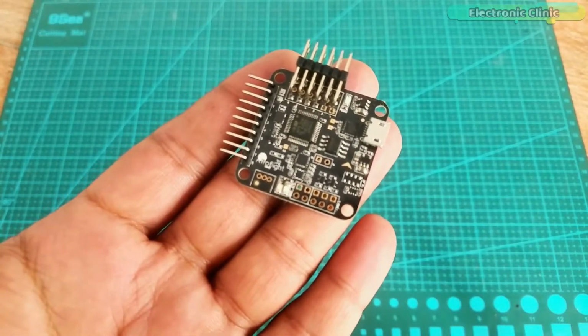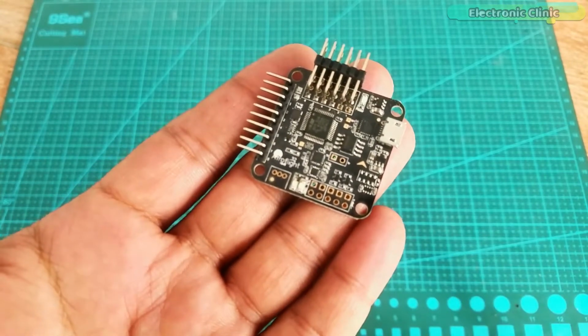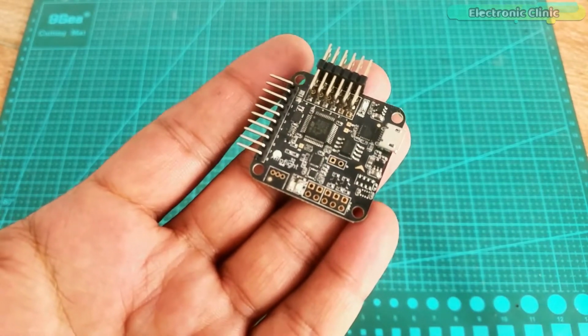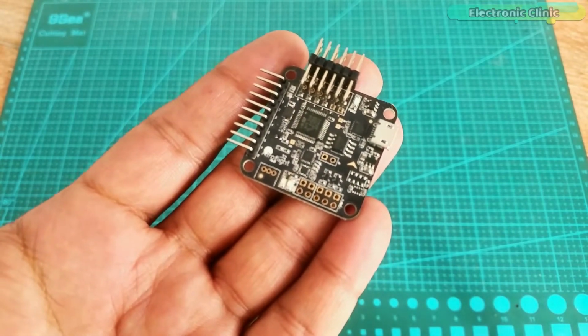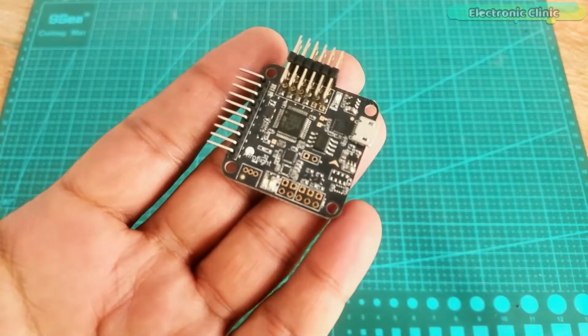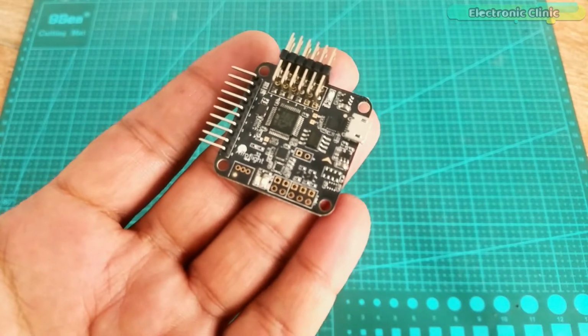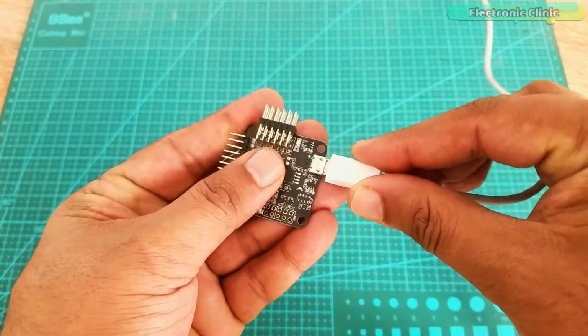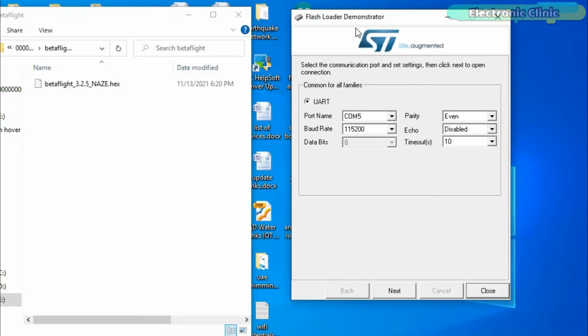I spent hours on this, but it really didn't work for me, and there were so many other guys searching about the same thing. So at this point I decided to use the Betaflight configurator, and it worked for me in the first try, and this is what I'm going to explain right now. Connect the USB cable. Next you will need the Flash Loader Demonstrator software and the Betaflight 3.2.5 Naze hex file.